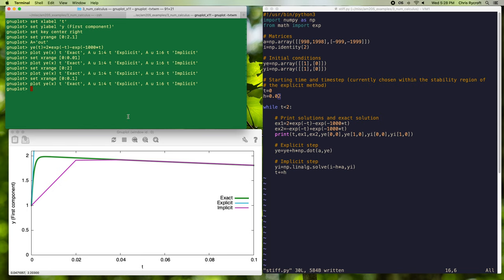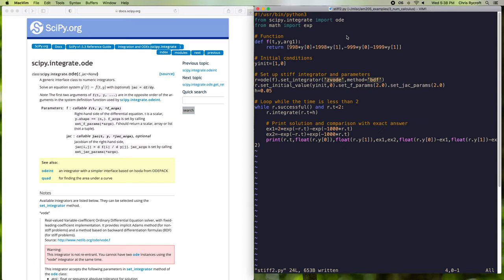And this ability for the implicit method to capture the slow timescales without having any restrictions from the fast timescales may be highly desirable in many situations. It's worth noting that Python has built-in solvers for stiff differential equation systems, and the program stiff2.py demonstrates one of these for our example stiff differential equation system.